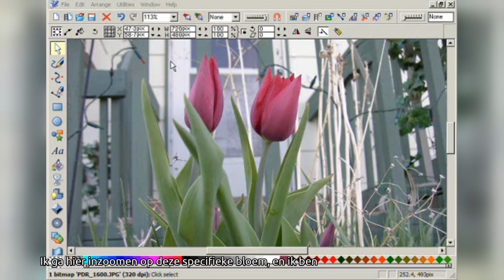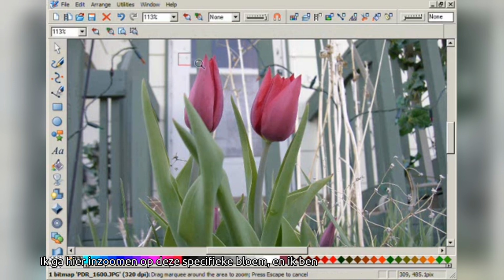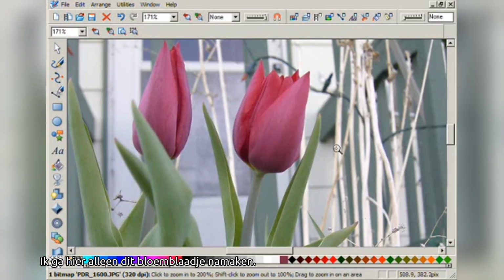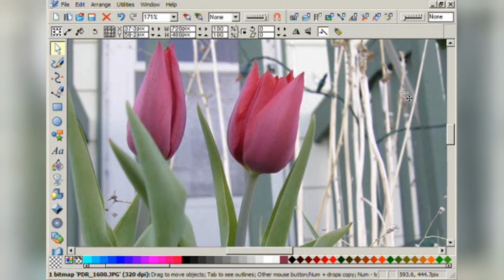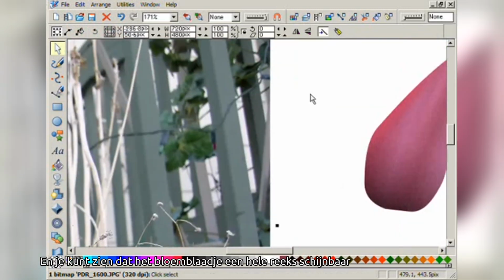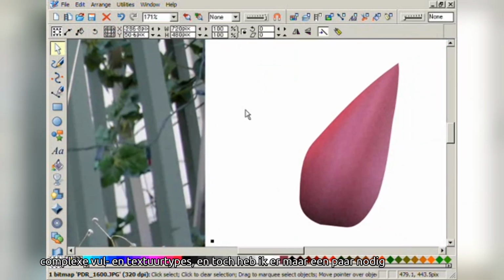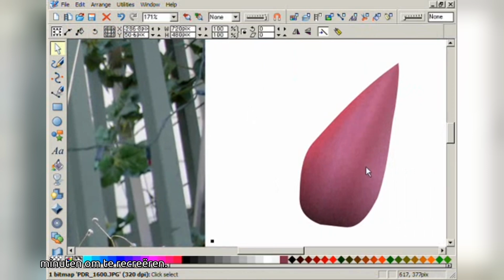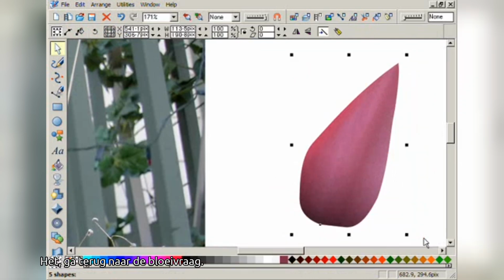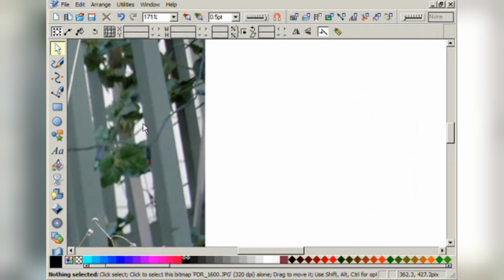I'm going to zoom in here to this particular flower, and I'm going to recreate just this petal here. If I move this out of the way, you can see one I created earlier. And you can see that the petal has got a whole range of seemingly complex fill and texture types, and yet it only takes me a few minutes to recreate. So, first of all, I'm actually going to select this object, delete it, move back to the flower in question.